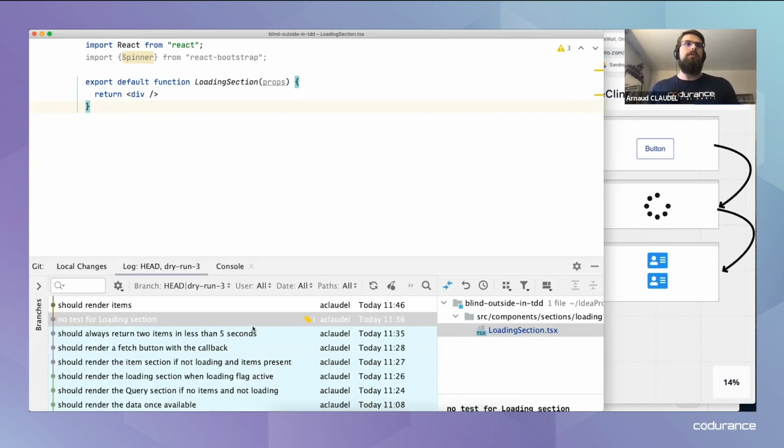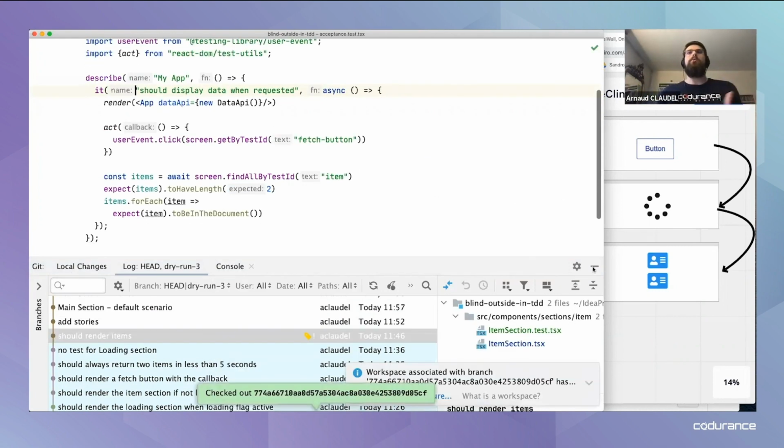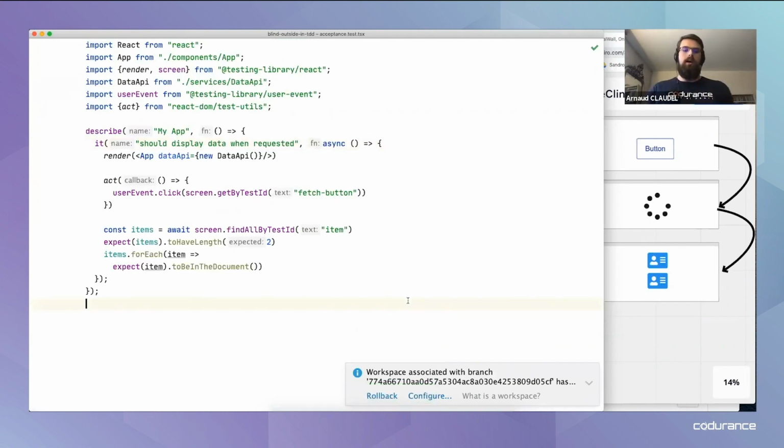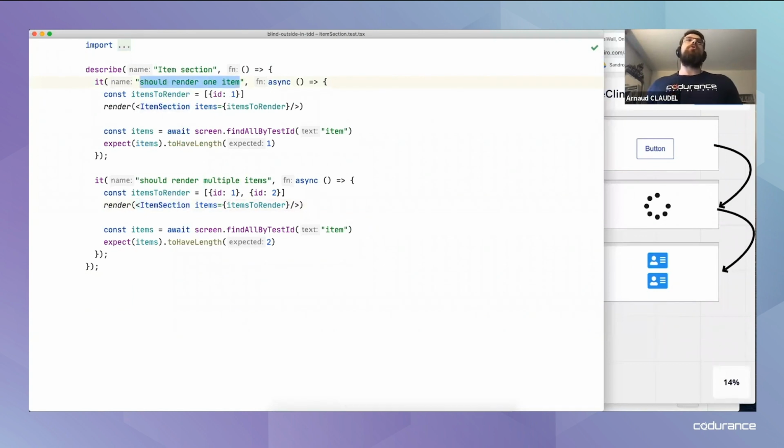So this item section is the final section. What is the responsibility? The responsibility is it should render 1 item and it should render multiple items. So basically it just has a list and I want to render them. In terms of testing, note that I don't have to mock any API. I don't have to think about how I retrieve this data because this component is really about rendering only.